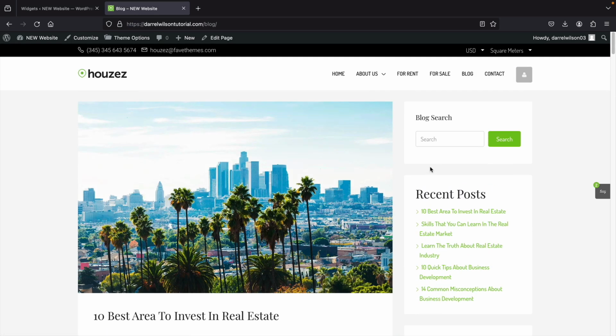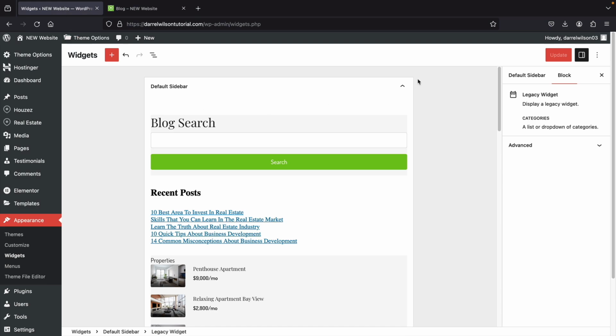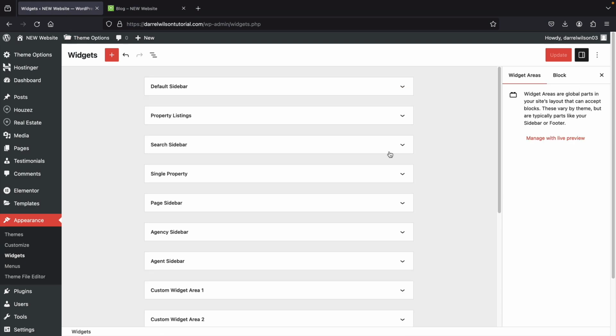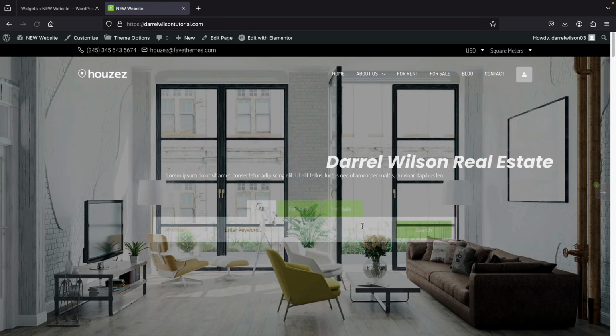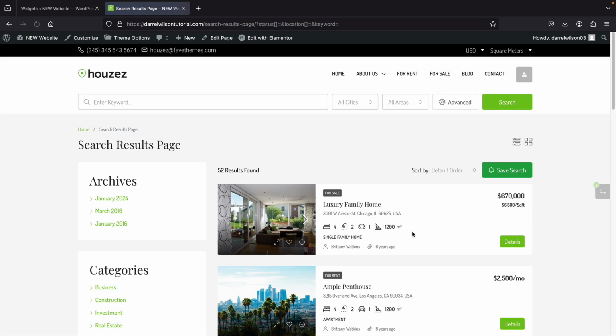So as you can tell, setting up widgets is pretty simple. Now I'm gonna collapse this. All right, so here are the other ones that we can add, but let's go over here and let's find the search results page, right? So here I'll click on search. And now we're going to design this page and adjust these widgets here on the left side.